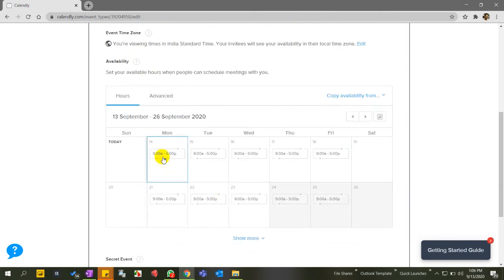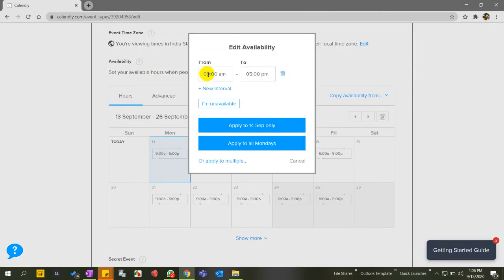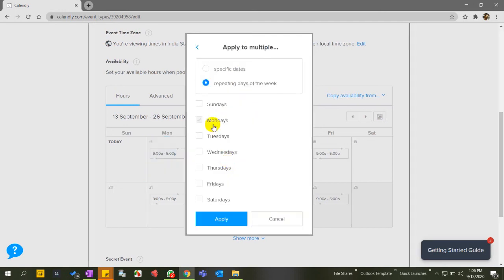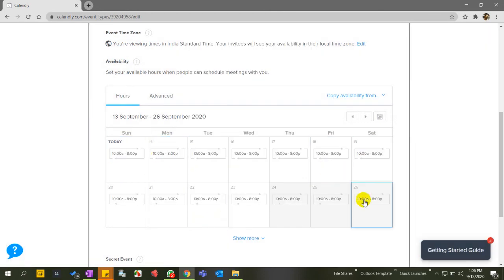And hours, you can click on any one day, and you can select. Say if 9 is too early for you, you can say from 10 in the morning to maybe 8 in the night. After that, you would not be available, right? And then you want to just apply it on that particular day. You want to apply it on all the Mondays, or you want to apply it to multiple. So I want to apply it on all the days, right? So it does the change everywhere.